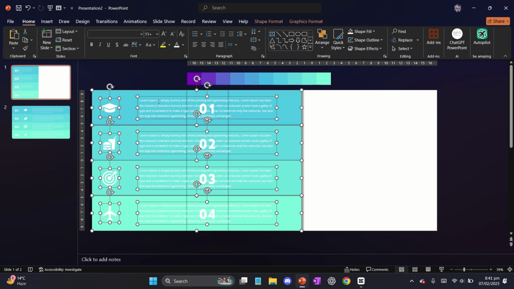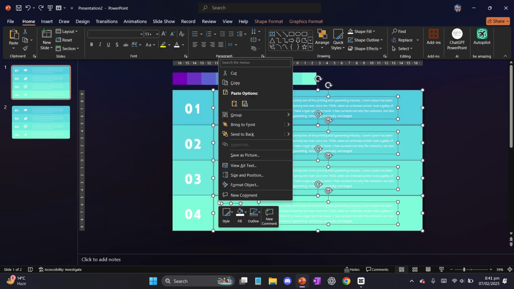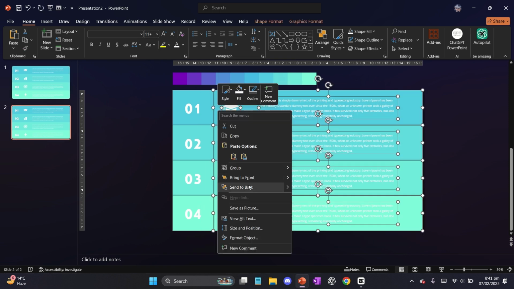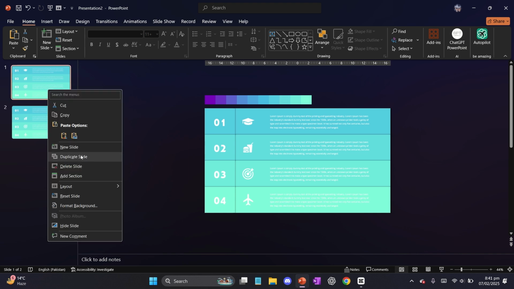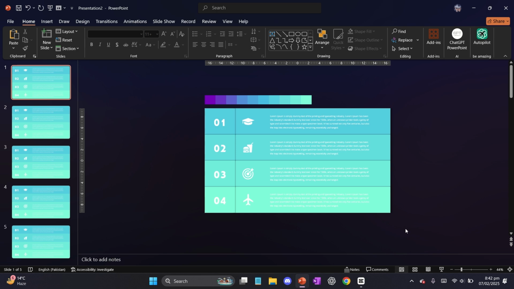We're going to move them. Well, first of all, let's select all of these and then send them to the back. Yeah, something like this. Now, on this slide, do the same. Send them to the back. Next, we're gonna go to the first slide and duplicate it about. Wait, let me just remove them.